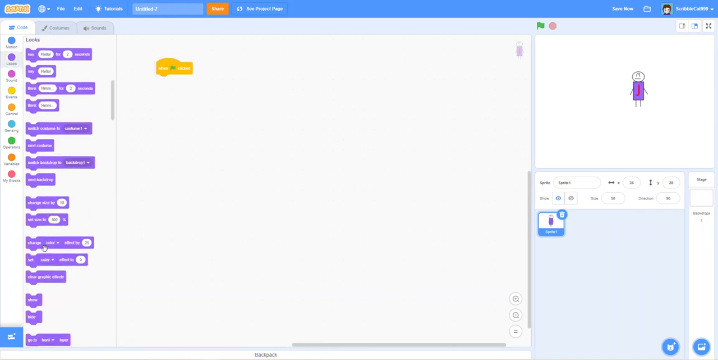Now go to looks and also make it so on start, set size to 50%, just in case you mess it up, or whatever size you want your person to be. Now rename this player.